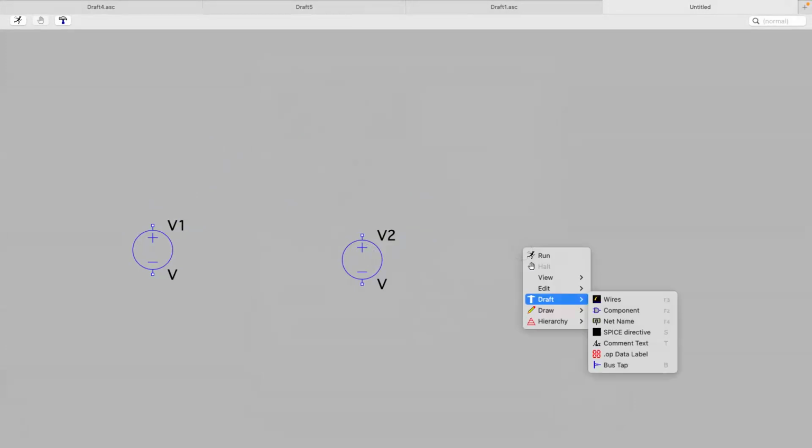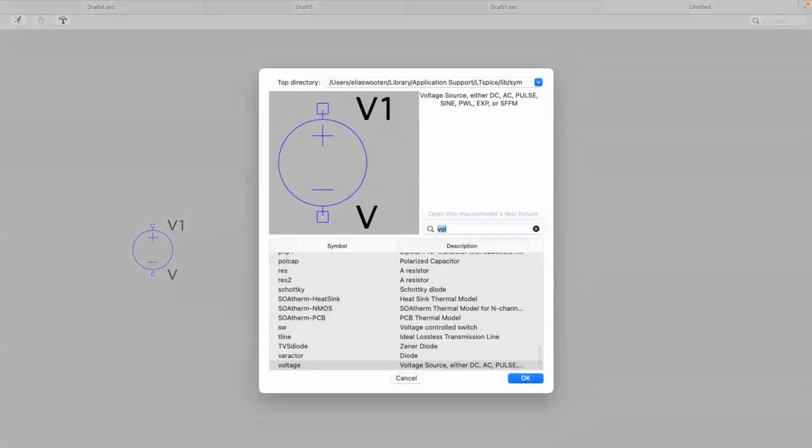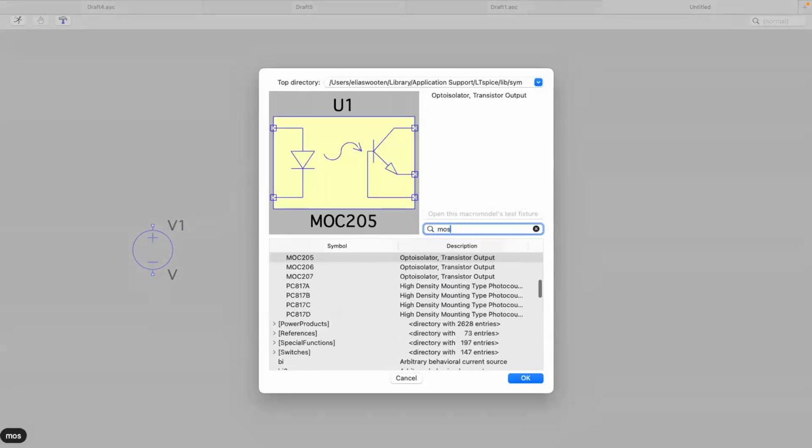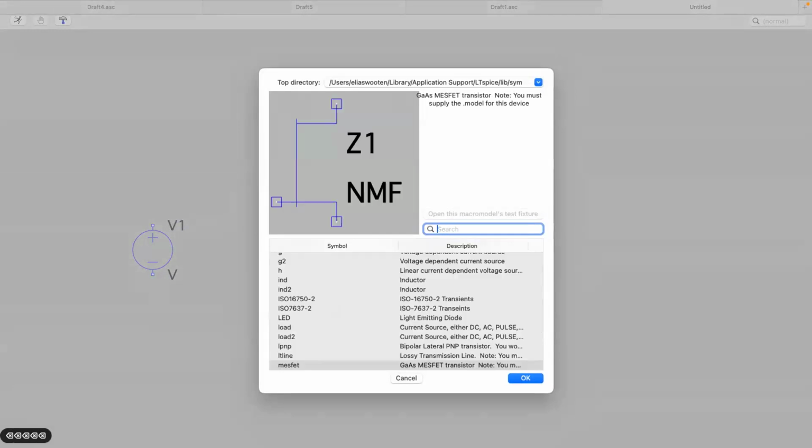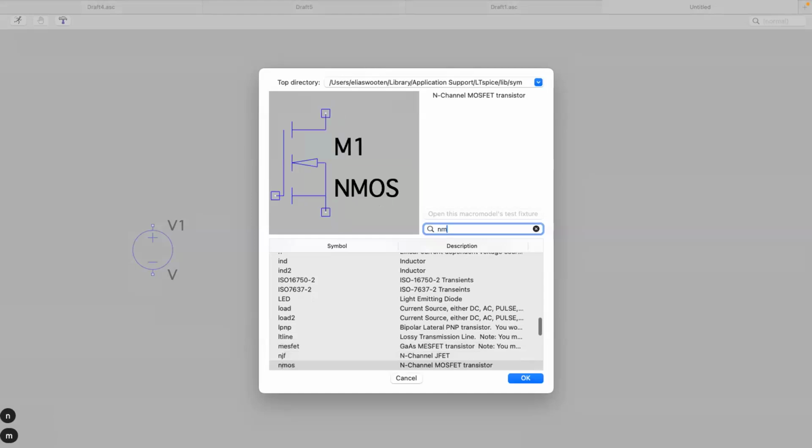Then I'm gonna hit right click, draft, and then I'll just go ahead and choose the MOSFET for now. So if you type in MOS, it's not going to come up with anything. It's kind of annoying. What you're going to have to do is type in N and then MOS. There are two types of MOSFETs. There are N-type MOSFETs and P-type MOSFETs. You'll learn that in this class.